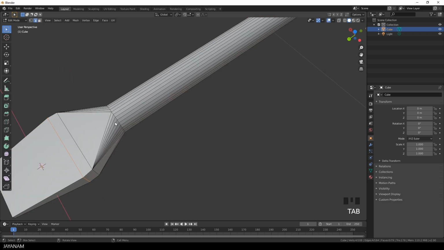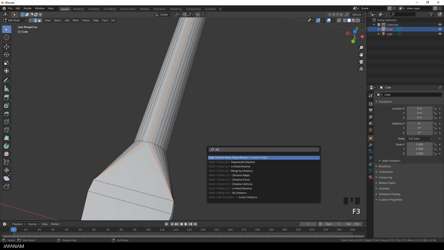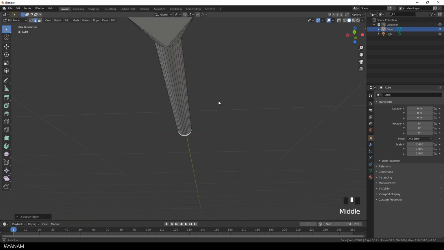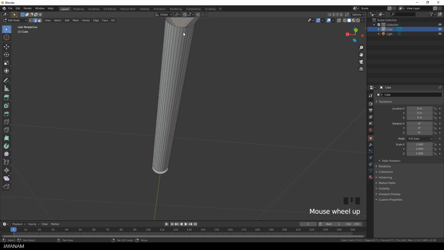I want to flatten the shank just a tiny bit, so I select these edges here and then I press F3 and search for dissolve edges. That looks nice, and I do the same for the back side and also for the right and the left side.